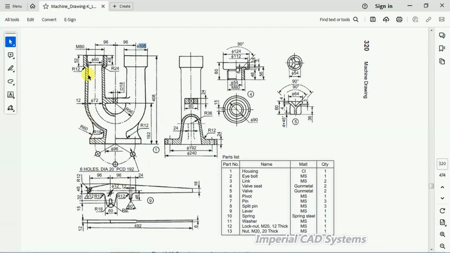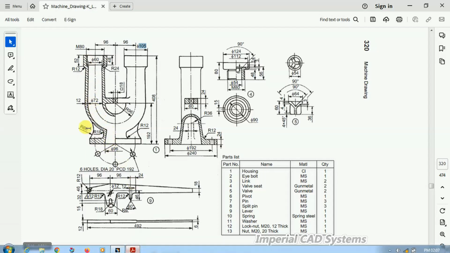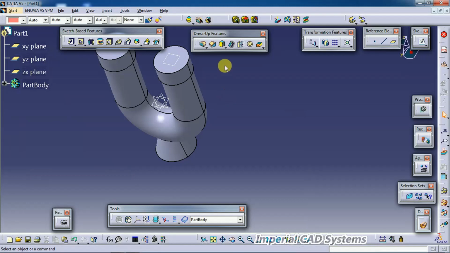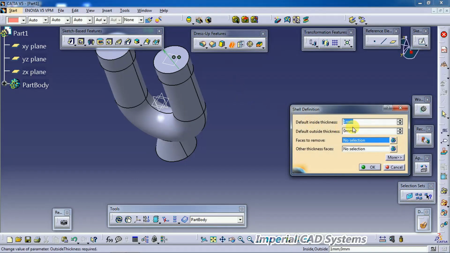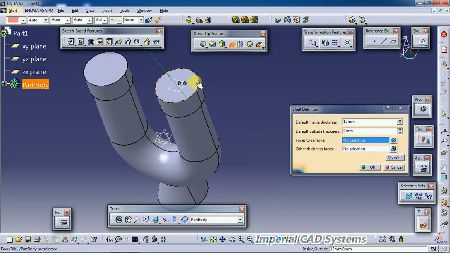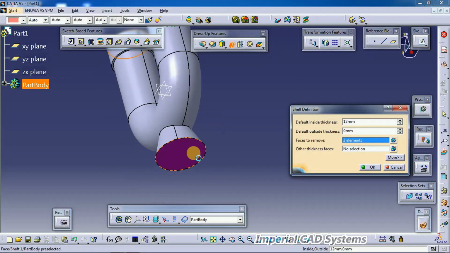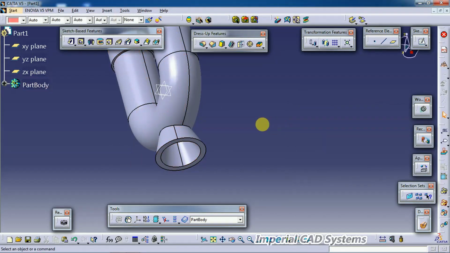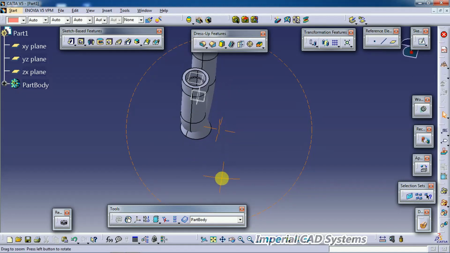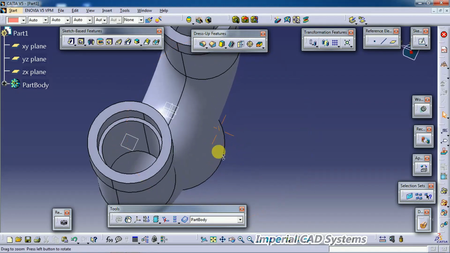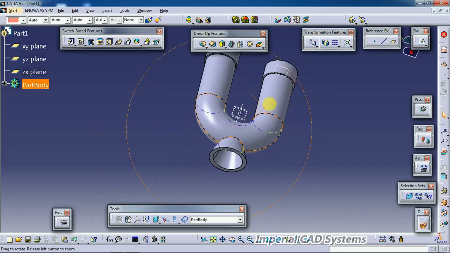Now it is hollow inside with 12 mm thickness, uniform throughout to the end. Then we need to go for a shell and apply 12 mm. See, shell inside thickness is 12 mm, not outside thickness. The thickness should be inside. Now face to remove. We need to remove this face and we need to remove this face. Then go for OK. See, then throughout the part, it is hollow with the constant 12 mm thickness.